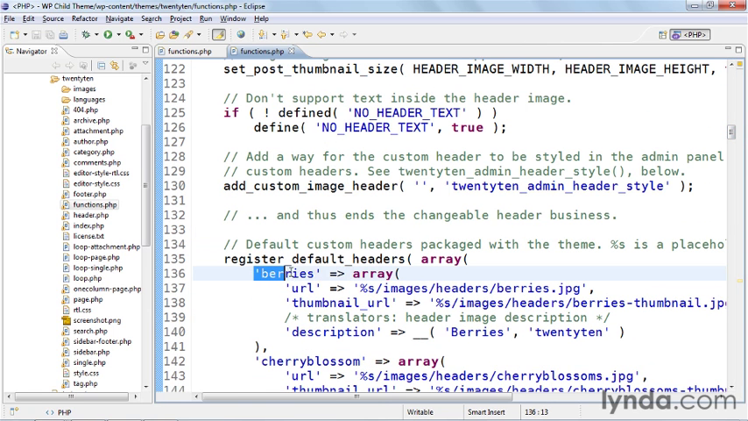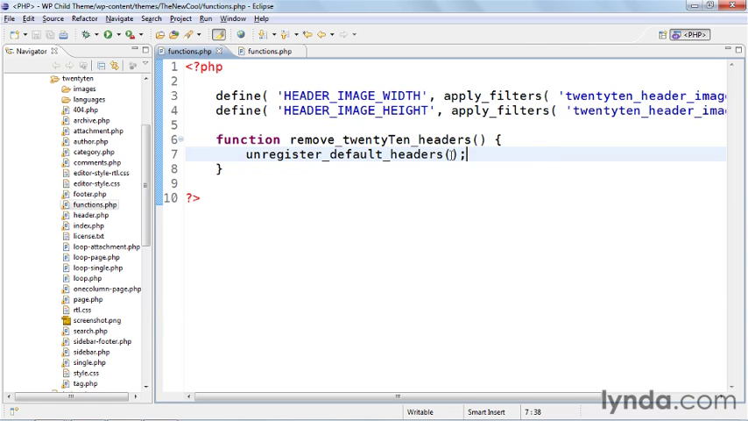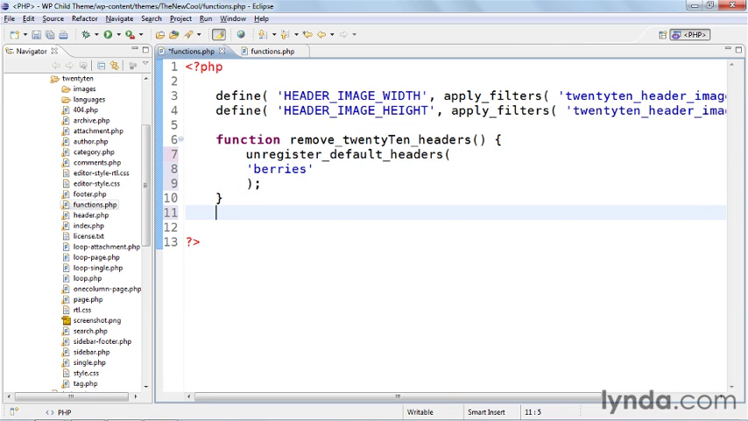So I'll copy berries with the single quotes, go into my function, create a new line, and just paste it in. Now I created a function, but I also have to make that function actually run. So I'm going to add an action. The action is going to be to run the function. So I'll say add action.